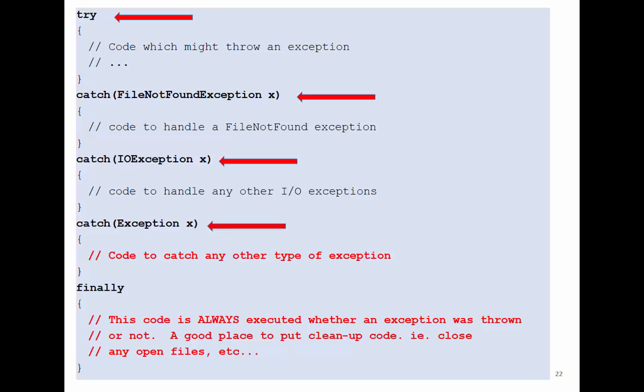I'm not sure, but I think the compiler will try to check it for you. If you try to put the generic at the beginning and the specific at the end, you always go to the generic, because the execution will be in sequence. If input-output, then IO, then generic. Okay? If you put the generic first, you're always going to go to the generic, even if you have input-output at the end. And finally always will be executed. A good place to clean up if you have some resources you need to clean up.